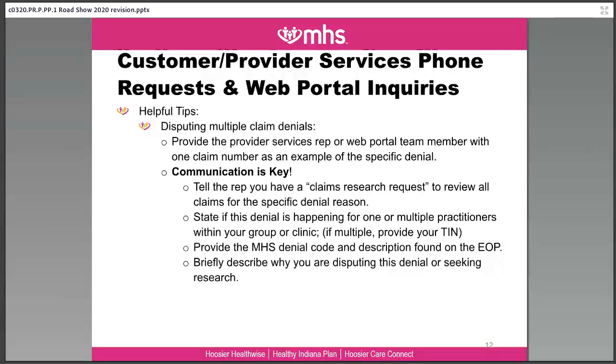Some helpful tips when contacting the customer service provider services line or our web portal team. If you're disputing multiple claims, you'll want to provide that provider service rep or portal team member with one claim number as an example of the specific denial. You want to tell the rep that you have a claim research request to review all claims for that specific denial reason.